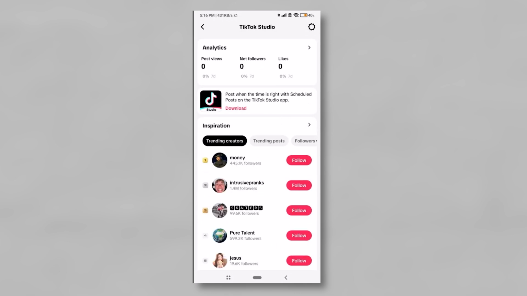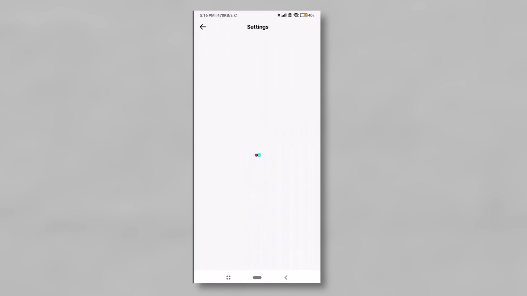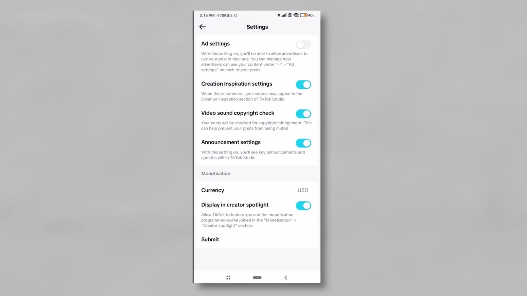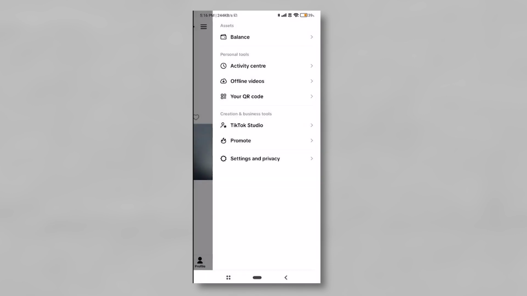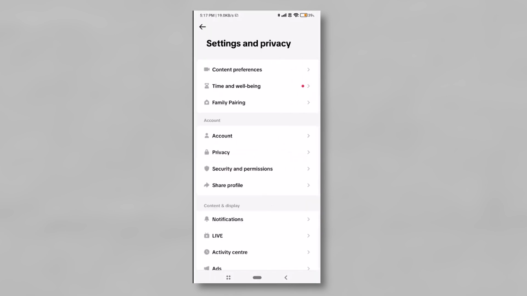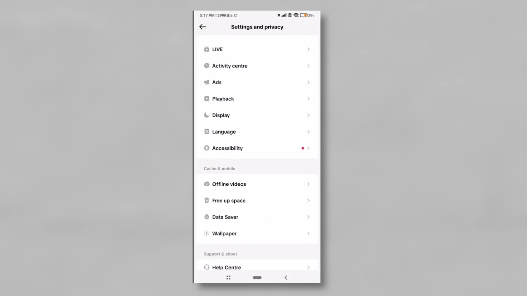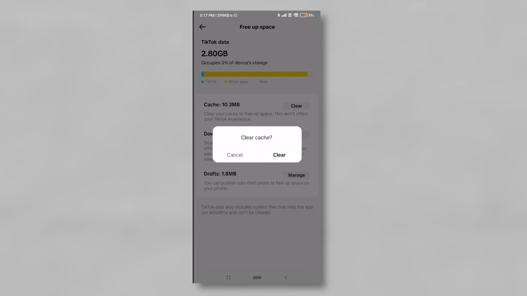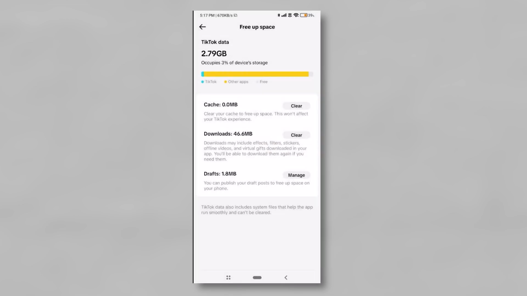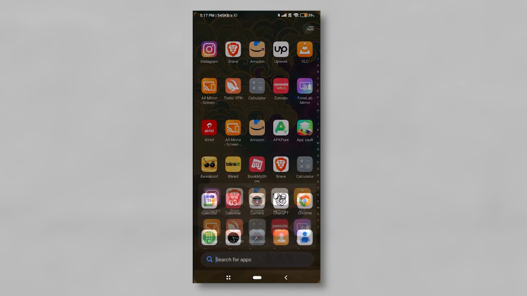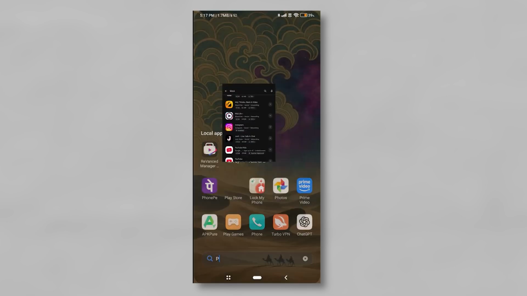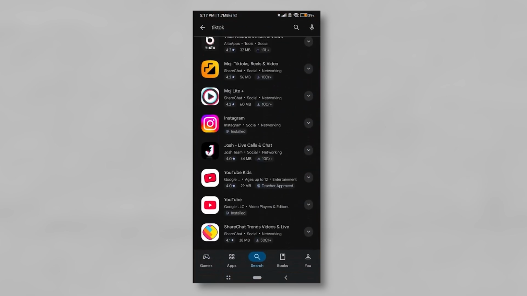Finally, if you already have a business account and have waited several days but your stats are still frozen, your app's temporary data might be corrupted. Go to your Settings and Privacy menu, scroll down to free up space, and tap Clear next to your cache. Once cleared, head to your device's App Store or Google Play Store and ensure your TikTok app is fully updated to the latest version to patch any software bugs blocking your dashboard.